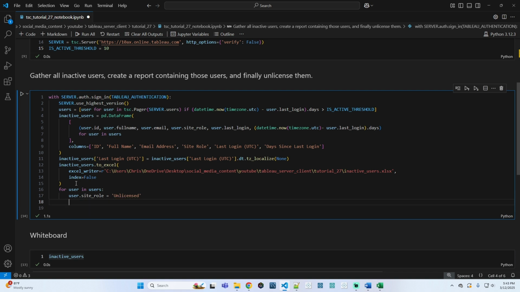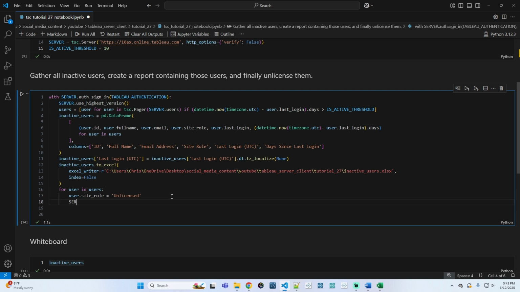So we haven't done anything yet here. If you just run this now, you've only set that object on your machine to have a site role attribute value equal to unlicensed. You haven't actually done anything on your cloud instance or server if you just run this and don't take the next step. So the next step to actually seal this person's fate as an unlicensed user, you're going to say server.users. So you're going to use the users endpoint, and you're going to say update. So we're going to use the update method, and we're going to basically pass back in this user item.